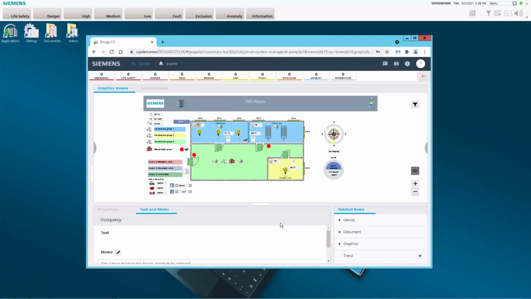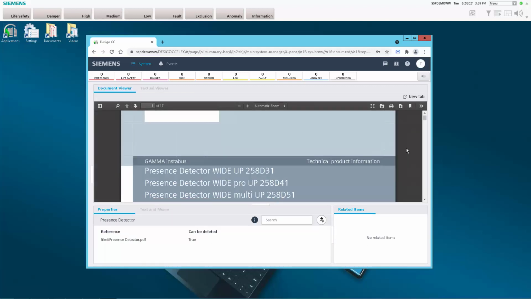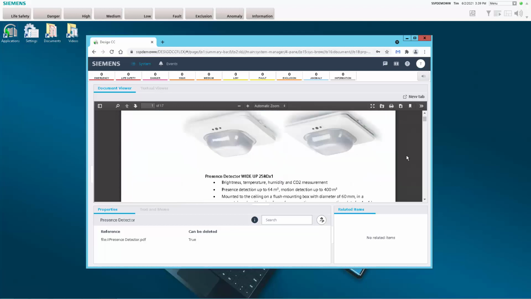Now in order to order a replacement, we can also use the Desigo CC to check if there are any product or data sheets attached, which is the case here. This also allows us to easily see of which type this device is and immediately order a replacement.